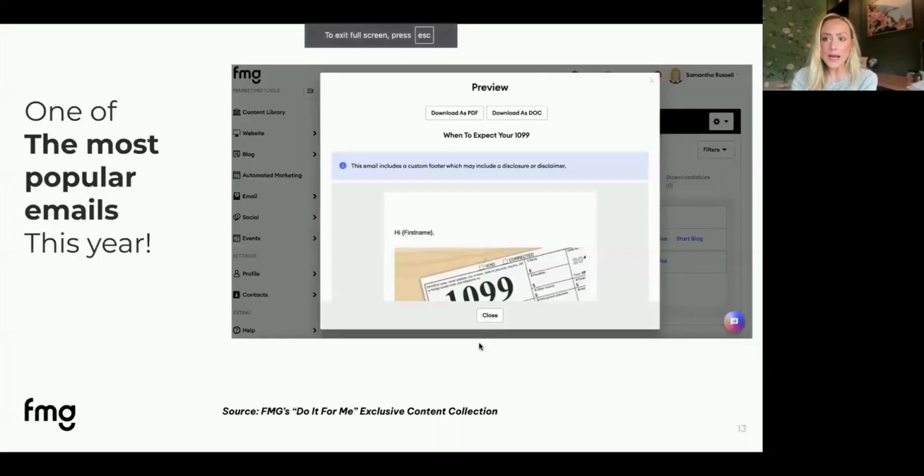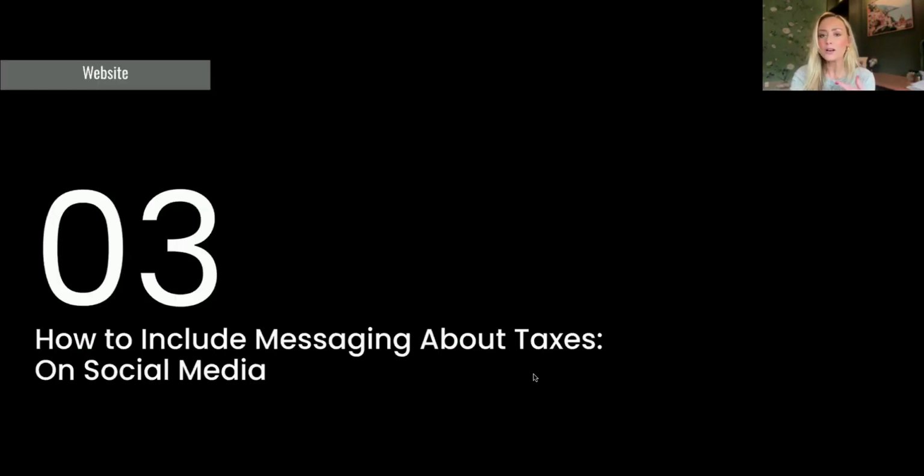I also just wanted to point out, sometimes the most simple emails and content are the most popular. At FMG last year, we're always tracking what's really going over well. This was one of the most popular emails advisors sent: when to expect your 1099. And you all said you loved it because all the time you're having people email you saying, when am I supposed to get this 1099, or when will I get this or that? So we updated this again for this year. A lot of people use it again. But this is just an example of the type of content that can perform really well for you all.